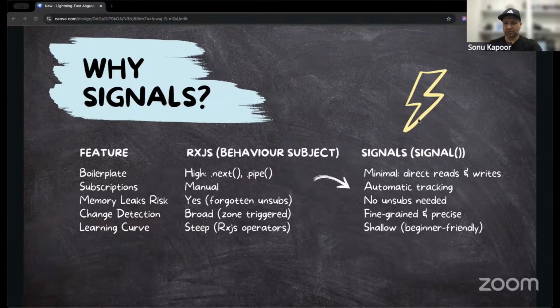So in summary, Signals let you write much cleaner, simpler, and more performant code, especially for local and UI-bound state. Now, I would say that for global streams like WebSocket connections or event buses, RxJS is still the way to go. But for component-driven UI state, Signals are a much better tool.